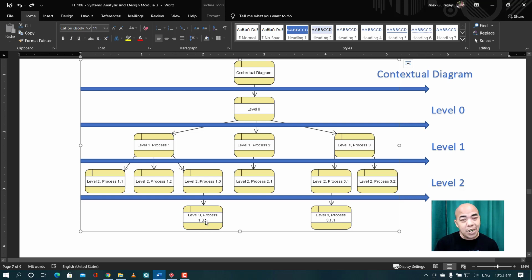So, ang ipapangalan natin dito is 1.3.1. It's because 1.3 because galing siya sa process 1.3. Bakit mayroong 1? Because this is the first process of the 1.3. Yan. The same thing here. If we can break this, then we can have our level 3. So, ang pangalan natin is 3.1.1. Ayan. Okay, because it came from process 3. Now, to demonstrate further, I'm going to draw it here.